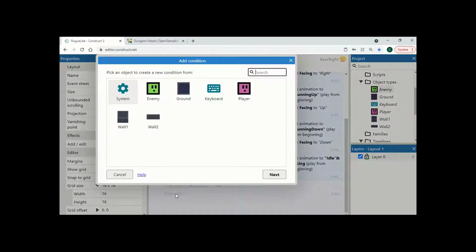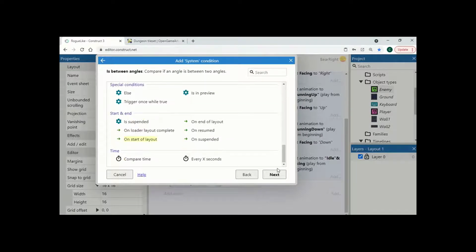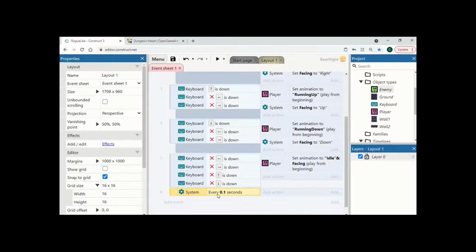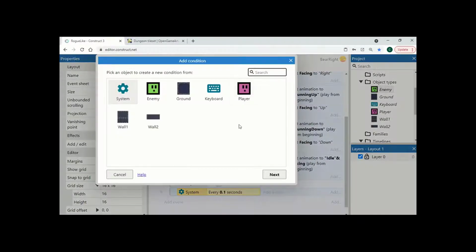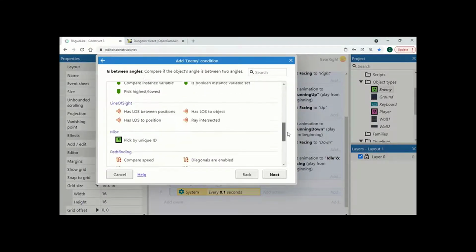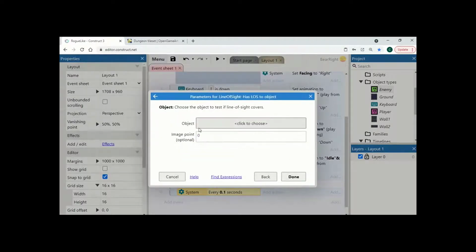So we're going to add our first event. I'm going to use a system event, and we're going to do every X seconds. This is how often the enemy is going to search for the player. So we'll set this to 0.1 just to begin with, and then you can adjust around this to get the look and feel you want for your enemy. I'm going to add another condition. I'm going to say enemy has line of sight to object, which is our player.